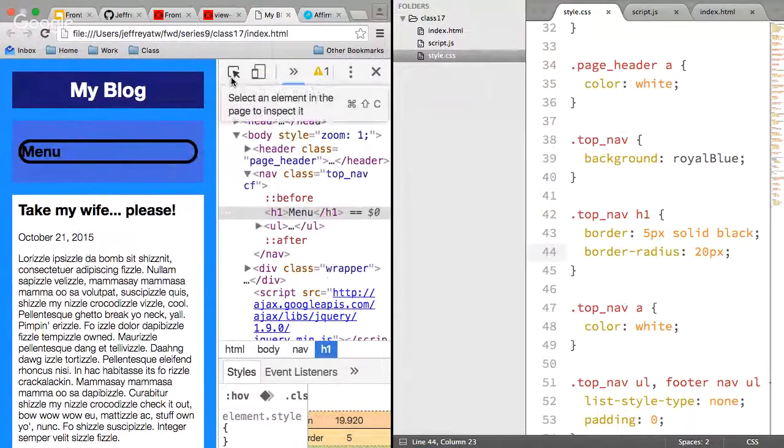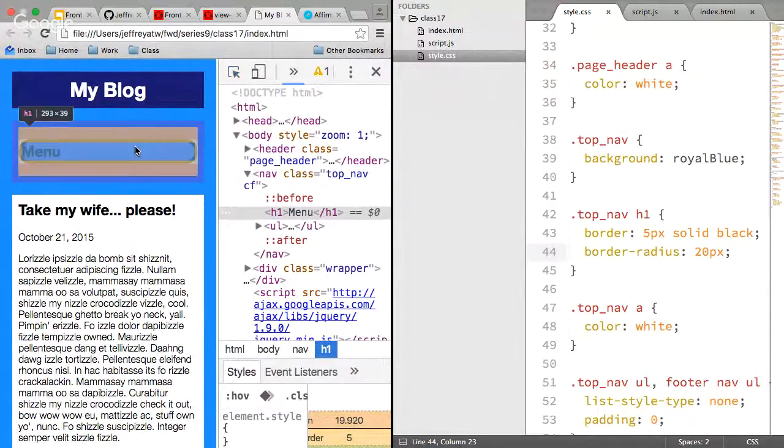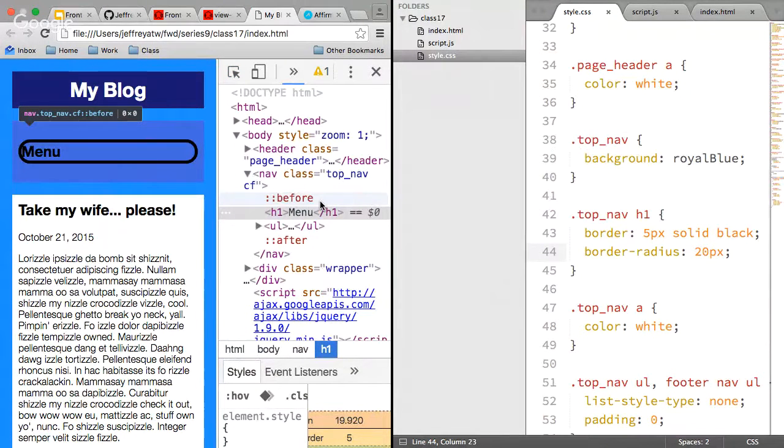So check it out. Menu now has this border with it, which is rounded. It's got essentially a 20 pixel radius circle in all 4 corners. So pretty straightforward. Border radius allows you to create rounded corners.